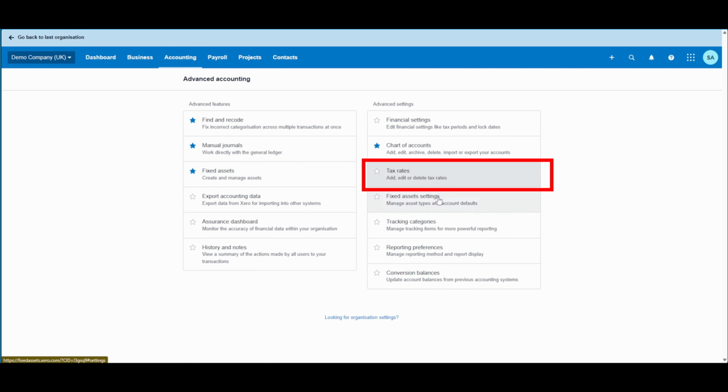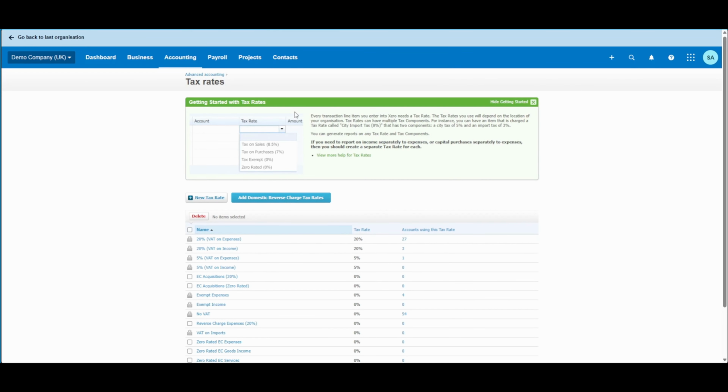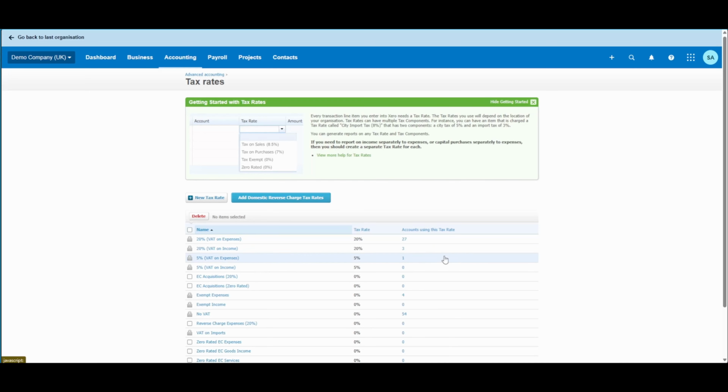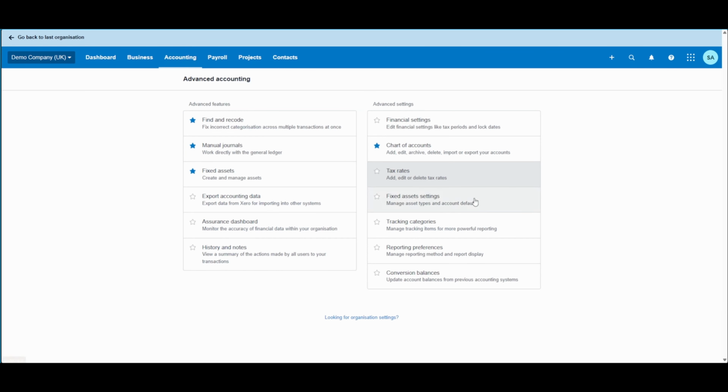In tax rates, we can have all the tax rates and their settings. We can add more and write the name of the tax rate. Select where you apply, sales or purchases, and display tax and percentage. In the same way, we can change the existing ones.